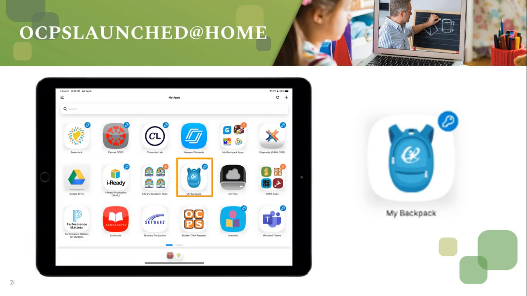The LaunchEd program uses a launchpad for all students so that they can find all of their resources in one place with only one login. This login is the same login they use to log on to their computer. Let's take a look at a sample launchpad.